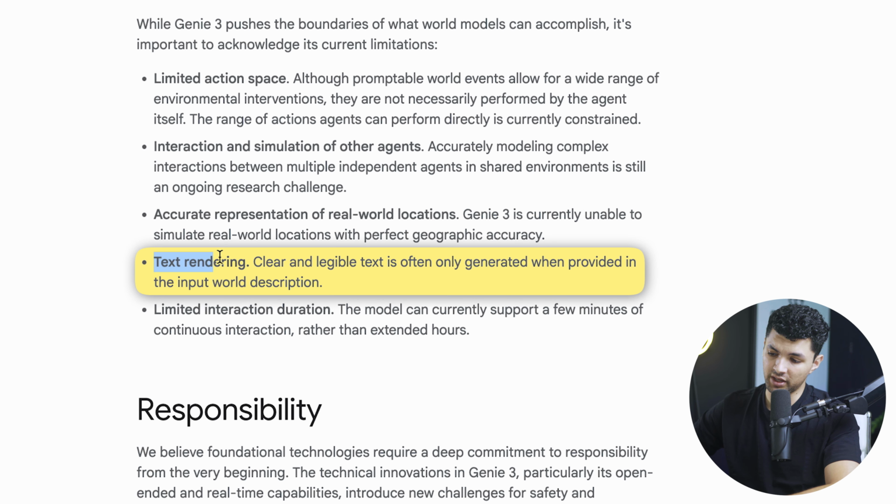It also has trouble with text rendering. Text only renders once the instructions for that text to render are there. So it won't render text on its own. That's an issue that they're having right now. And it has a limited interaction duration. So it can only do a few minutes instead of a long time.